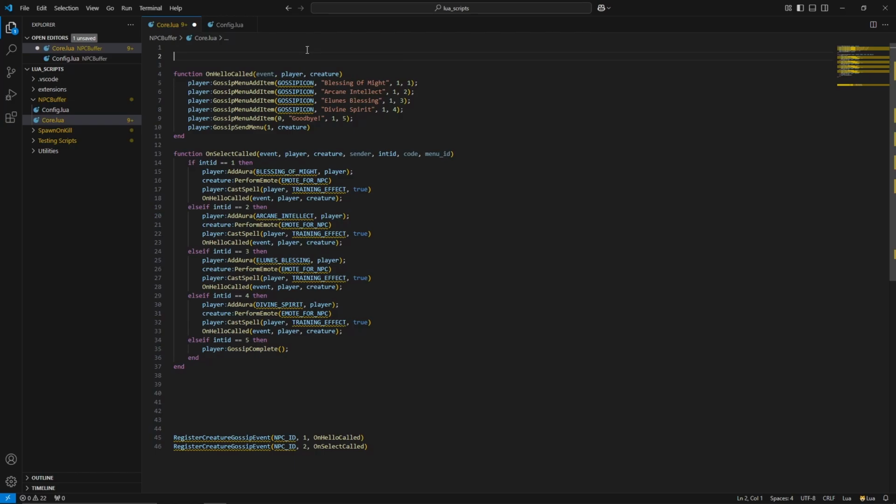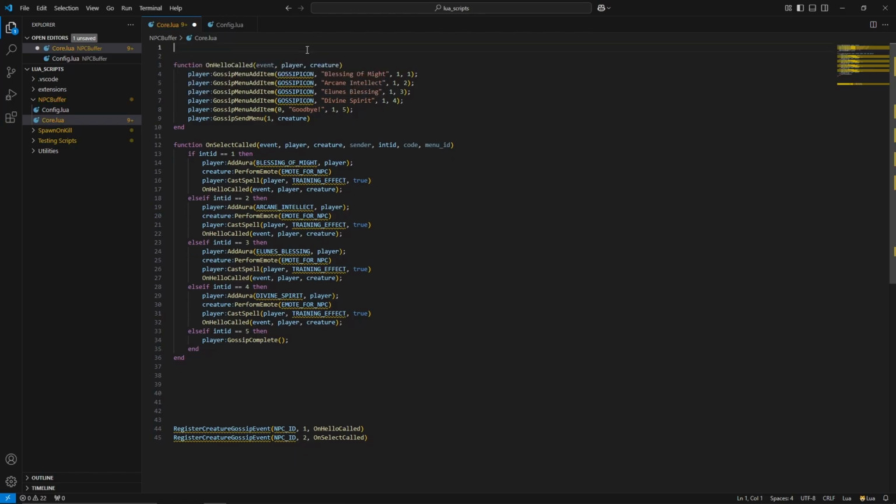Up here, we want to write local. Oh, I forgot to disable caps lock. We want to write local config equals require, and inside here we want to make sure that we are writing it correctly. So config.lua, and that's basically everything.